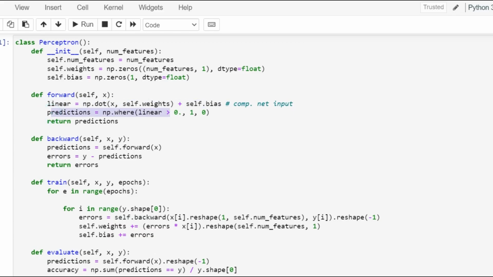Now in the forward method, I'm computing net inputs, here in the linear, and then I'm computing the predictions. That's my threshold. So this is the net input. I'm calling it linear because later on we will also see linear layers in PyTorch. They are called linear, and they are basically computing the net input. You can see the dot product between the input vector and the weights, and then I'm adding the bias here. Then we have our threshold function, which is just using NumPy. It says if the net input is greater than 0, then output 1, otherwise output 0. So that's our forward method.